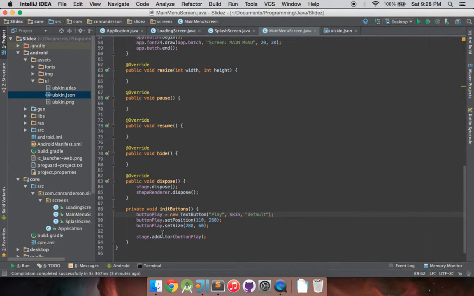And then once you've got your button all configured, you have to add it to the stage. The stage contains all the actors, and if you don't add it, it won't be visible and it won't be able to update or render or anything, because the stage controls all that. So just to run it one more time, let's see what we get.